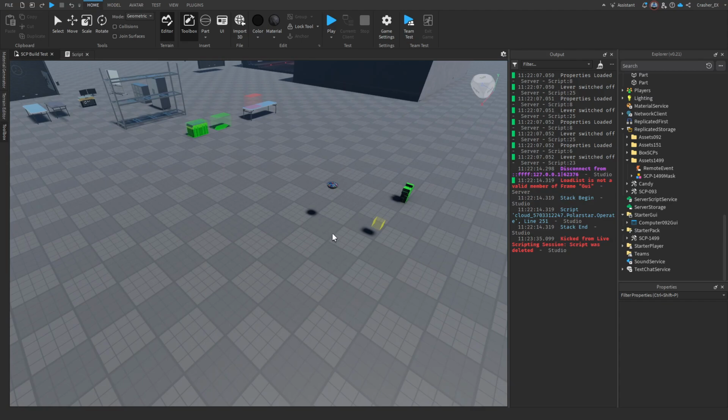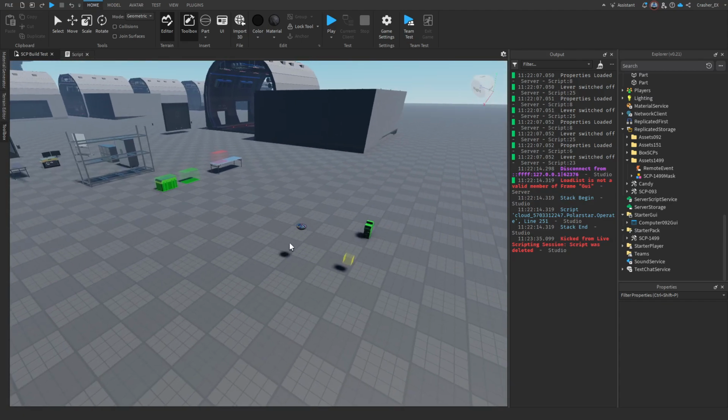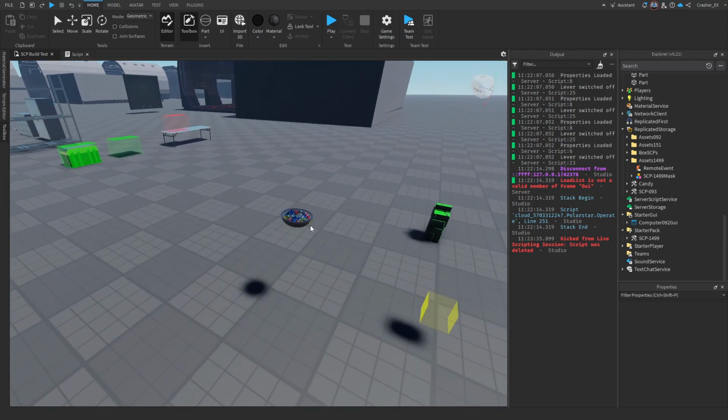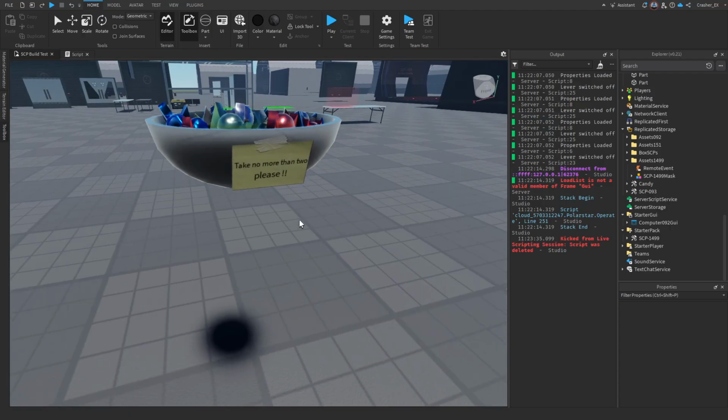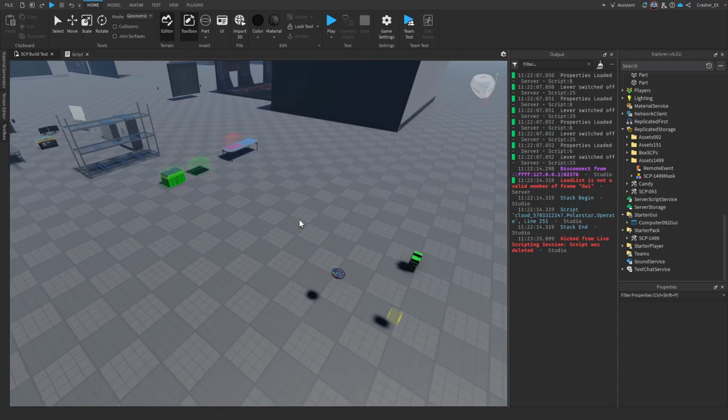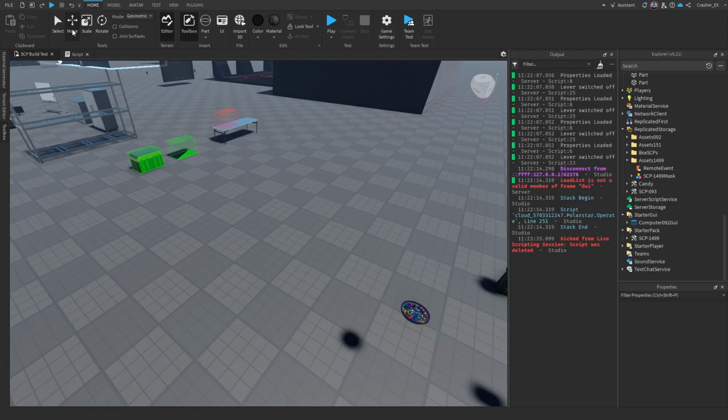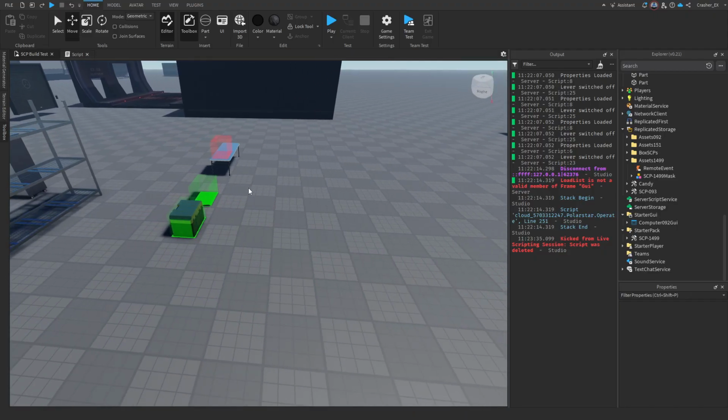Okay, so now that we've got the SCP kind of working, we're going to make it so it goes in a box. So I'm gonna go put that together.